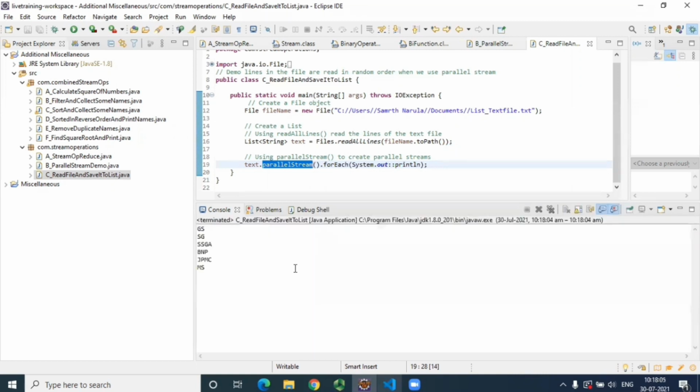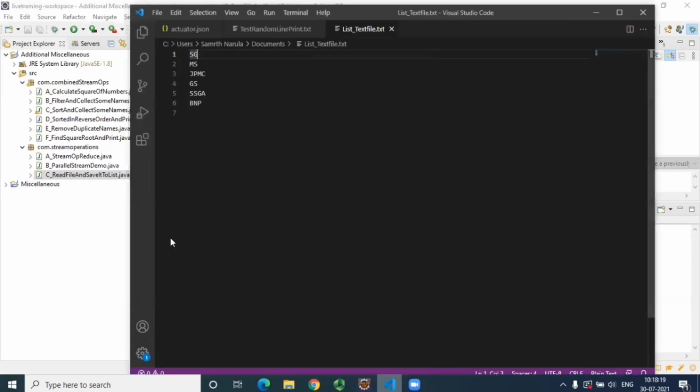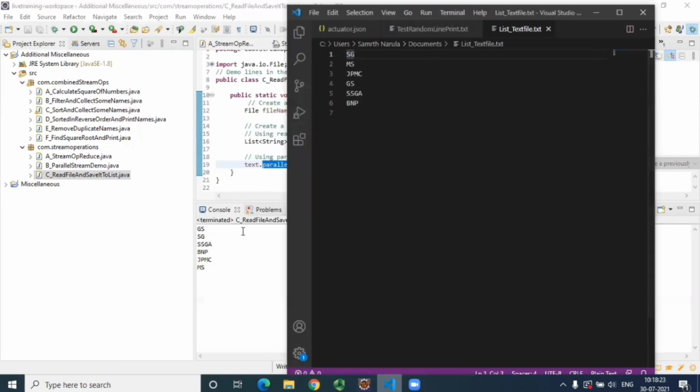So if I run this, you can see the sequence has changed. It's Goldman first, then SG, then SSGA, and the sequence in the file was SG, MS, then JPMC, then GS. So the sequence has changed. If I take this over here, now you can compare the sequence. It has read in a random order.